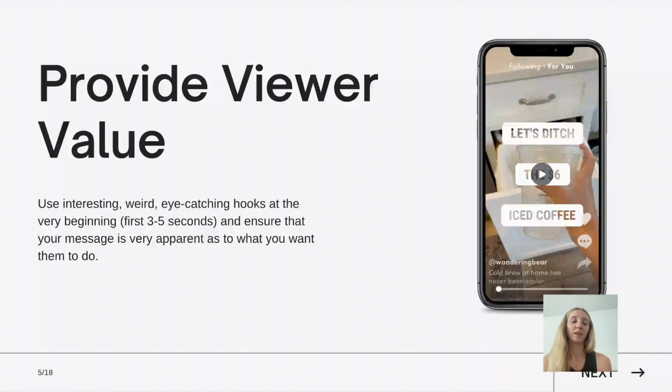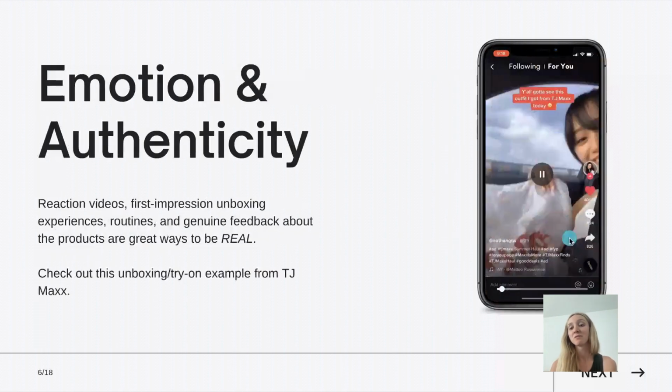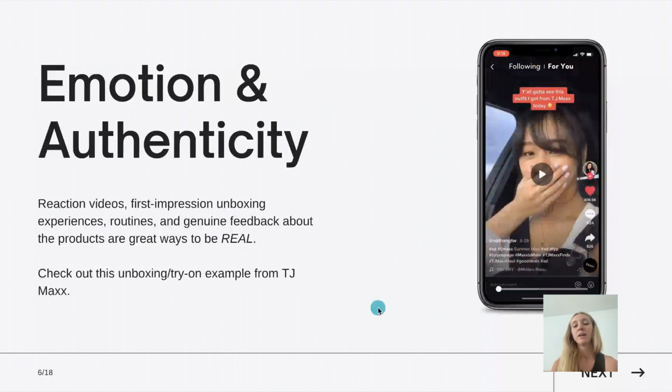Another point for TikTok ads is really showing emotion and authenticity. So reaction videos, unboxing, first impression experiences, get ready with me routines. TikTokers can really sniff out when things are ungenuine. So you really do want to make sure that the reactions you're getting look extremely genuine, or are extremely genuine, and just be as real as possible.